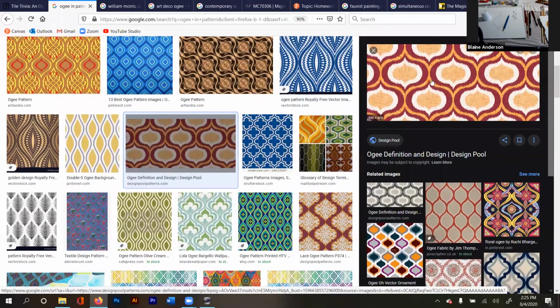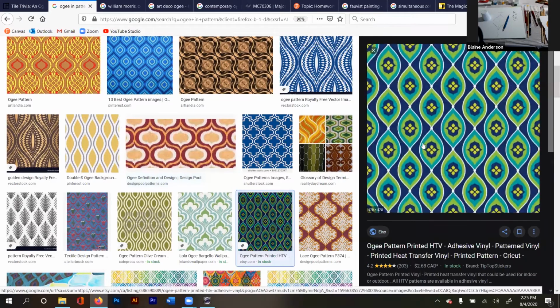Okay, so we've taken this. See how this one's wider than the one I drew? That's why your width may be 4, 5, or 6. It depends on how wide you want to go, right? In your repeat. So sometimes Ogees are narrow at the top and sometimes they're really wide at the top.